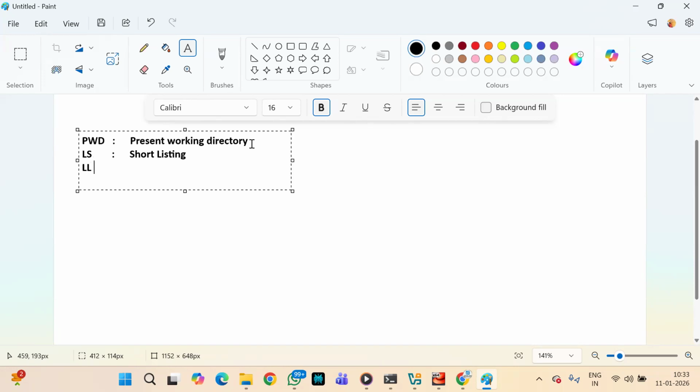Then the third one, that is long listing. Do you remember what we used to see if we use these commands? Short listing will only show you whatever is there. Long listing will give you the details: the time of creation, how much memory it is having, the name, A to Z details. We knew it, right?